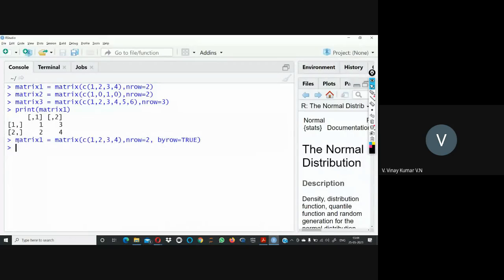So print matrix 1. Now see the output. Previously, by default, it was going column-wise. Now it is printed as stored row-wise. If I say by row is false, that means don't save the data row-wise, just go with the alternative way, that is column-wise.